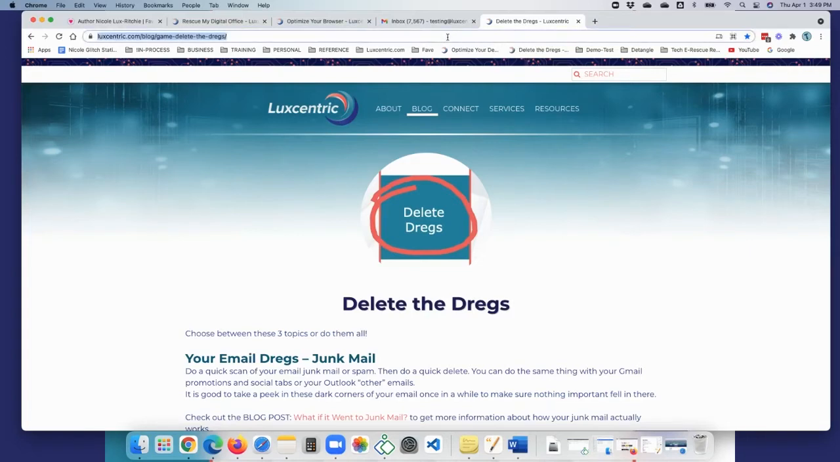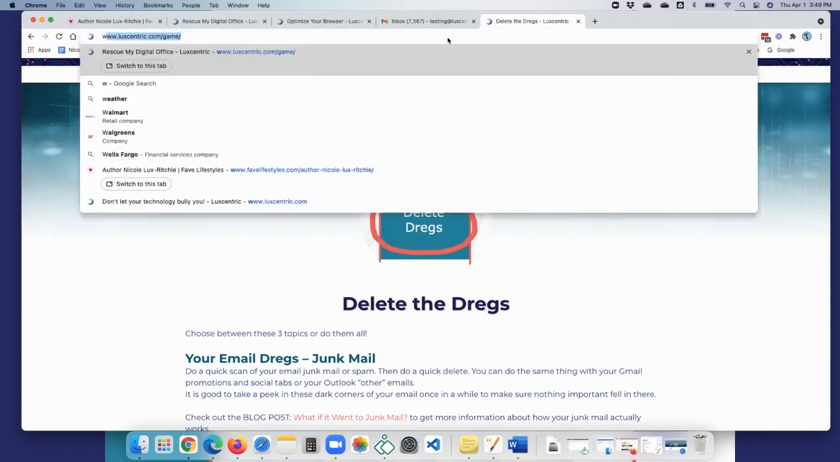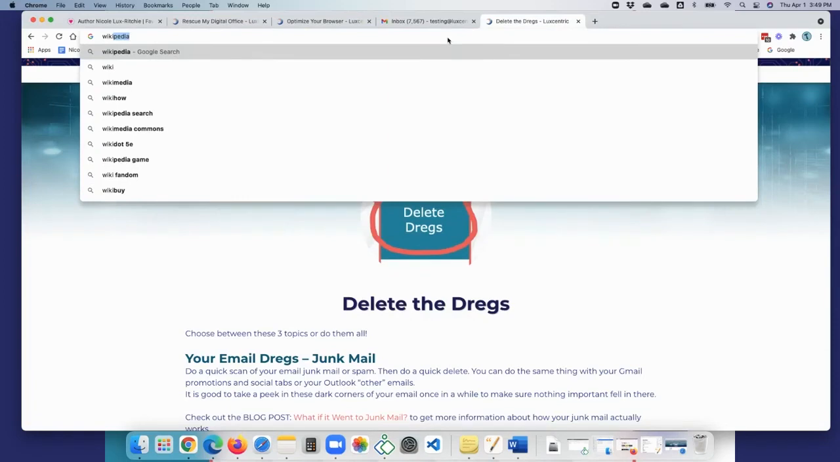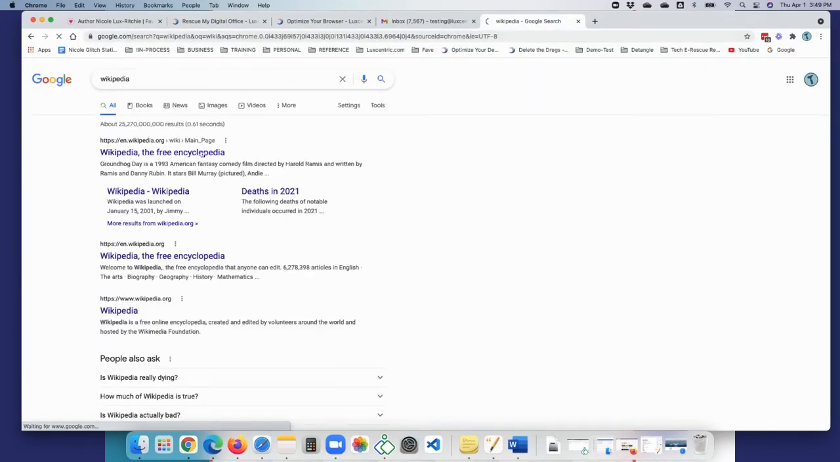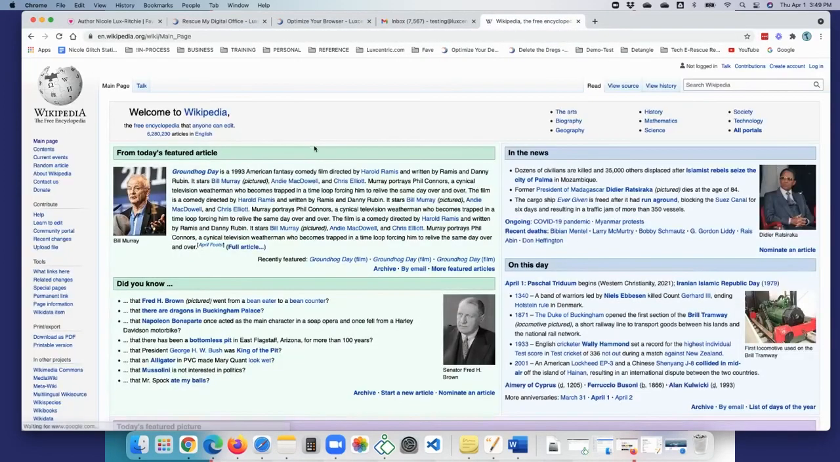So I want to go to a shiny new and different website. So let's go to, what's a fun website? Let's go to Wikipedia. So Wikipedia is coming up. I'm going to go ahead and do that. We're going to go to the Wikipedia website.